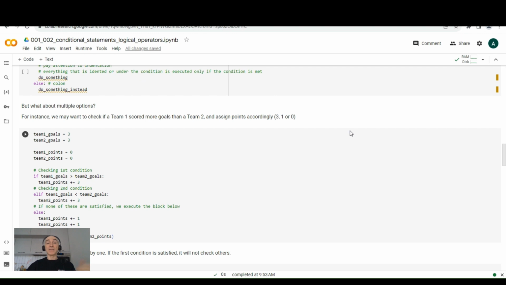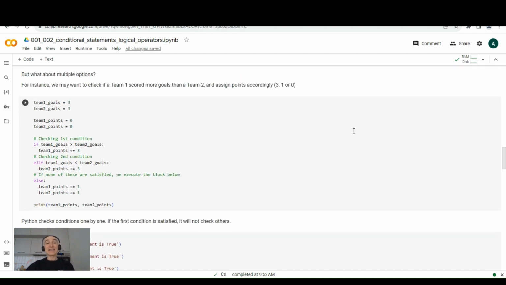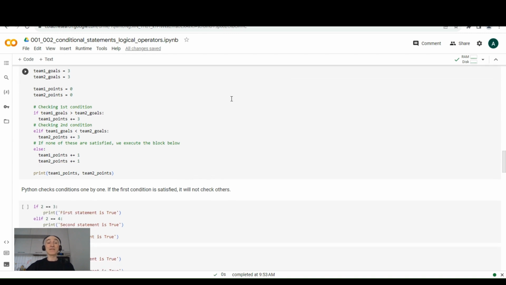Now, what about multiple options? For instance, we may want to check if team 1 scored more goals than team 2 and assign points accordingly, 3, 1 or 0 points. Let's assign team 1 and team 2 goals and assign team 1 and team 2 points. Now let's check the first condition. If team 1 goals is greater than team 2 goals, which in our case is not true, but let's check. What we want to do, we assign team 1 3 points.